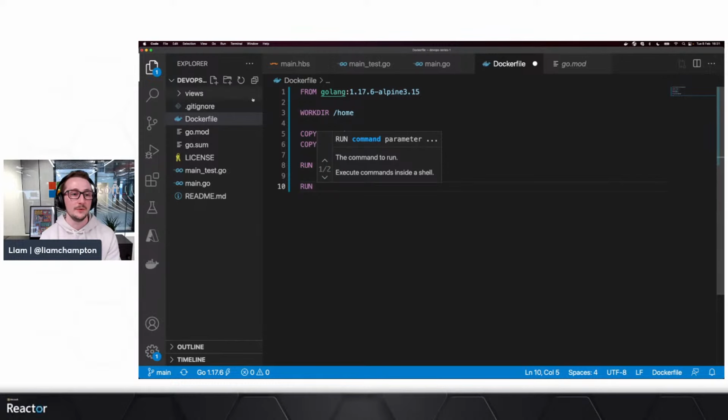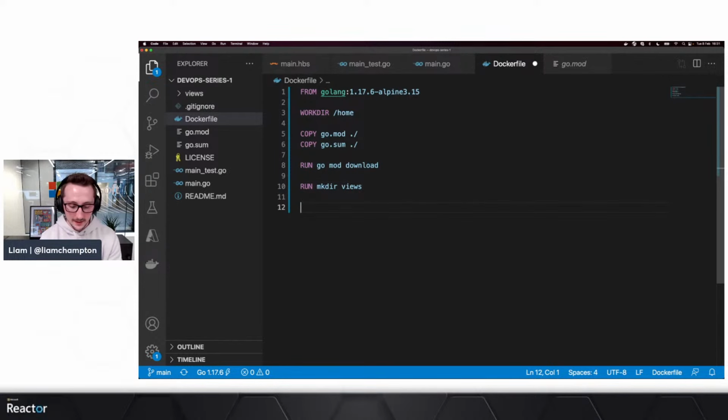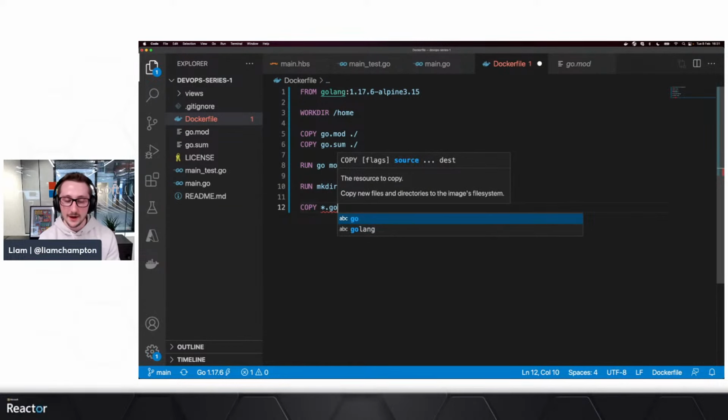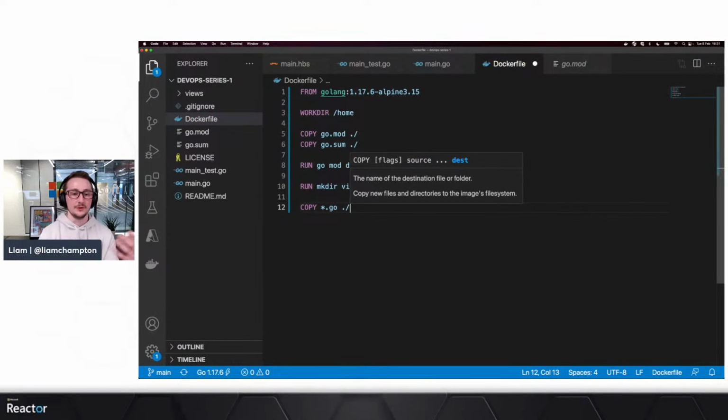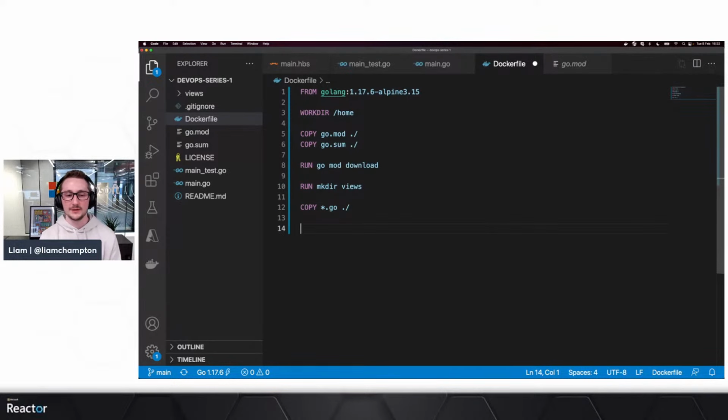After I've done a go mod download, I want to take the views folder. As you can see, I've got a views folder over here. So I can do a mkdir views, just like so. Next, I'm going to copy everything that has the Go extension at the end of the file, just to make sure I get my main.go, my test.go, etc. And if I build this out with more routes, I could abstract it even further, have different files with the .go extension and copy all that across, just to make sure I get everything all together.